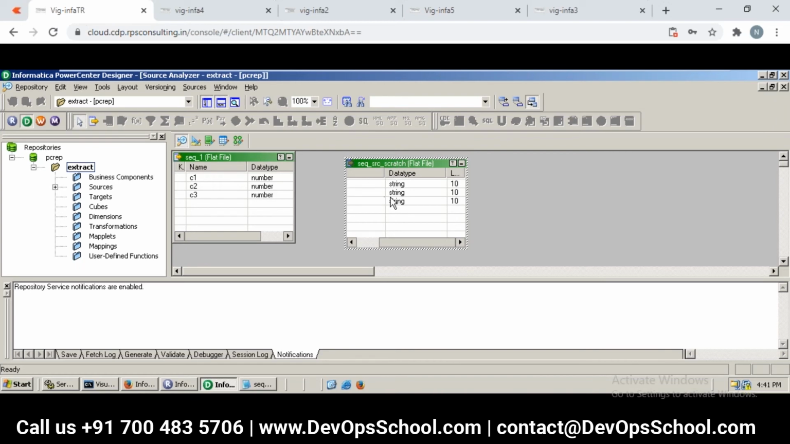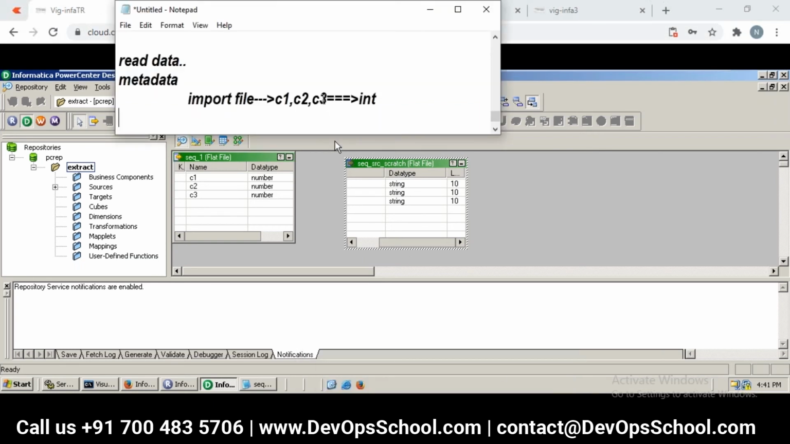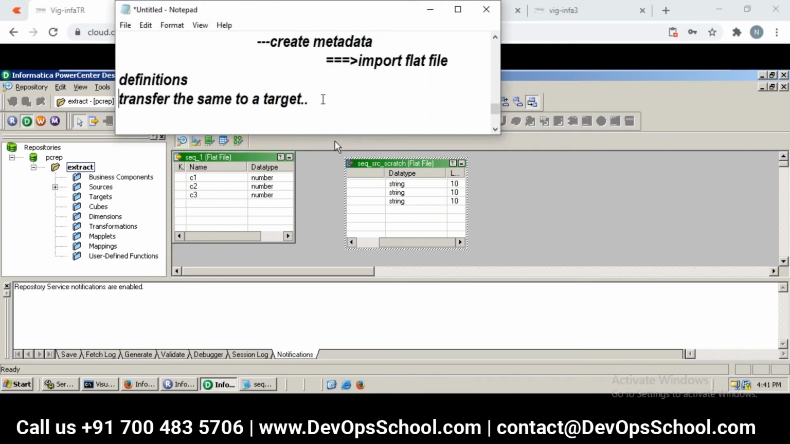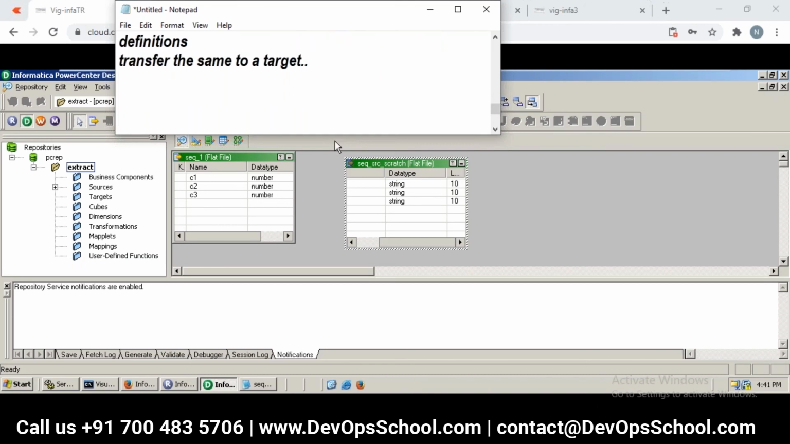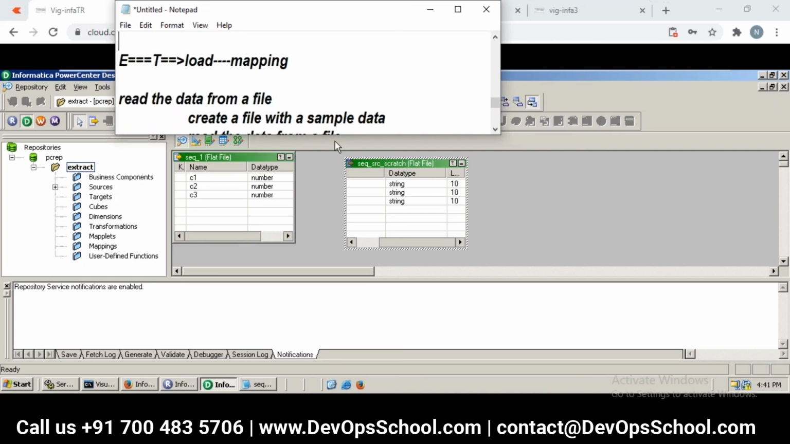I've shown how to create it. This is the first step, how to create a definition. This is done. Now the target part. Let's move on to the target. Our goal is to create this particular stuff, this one.